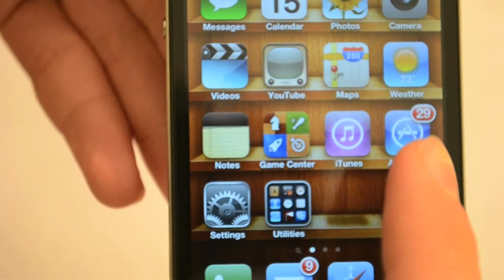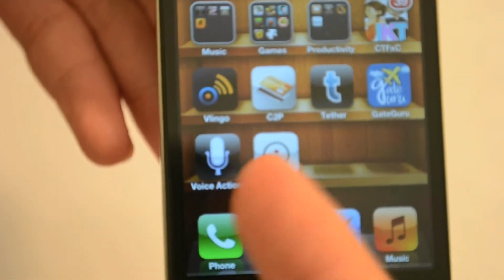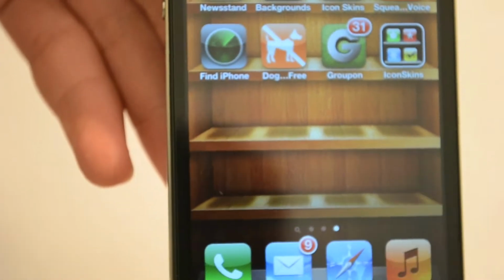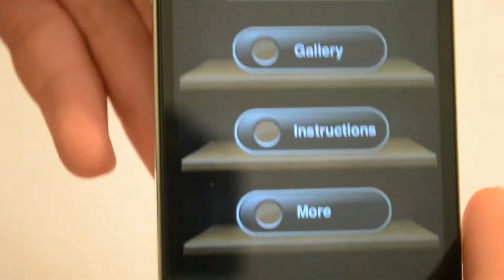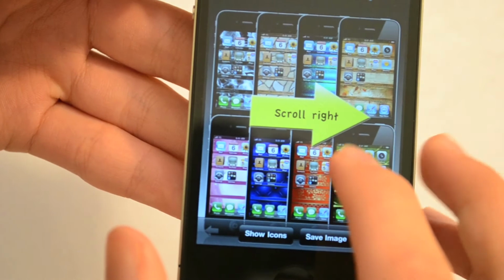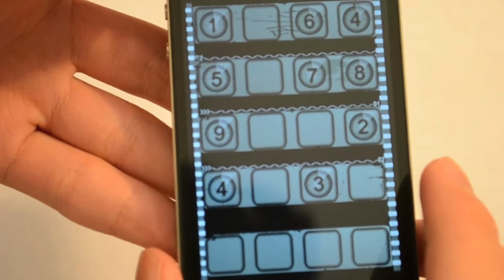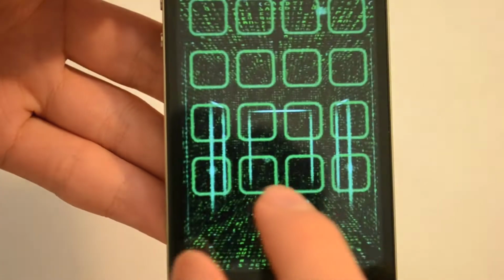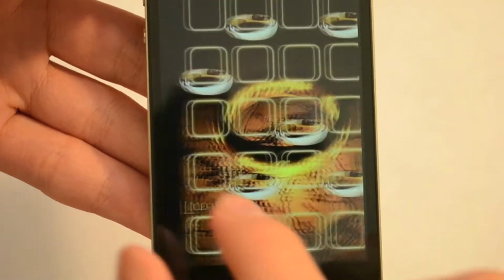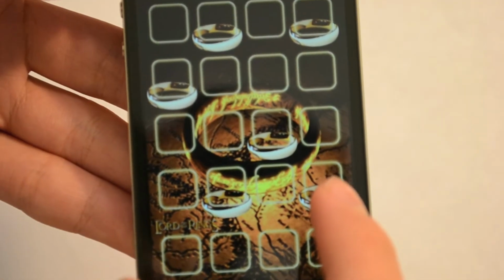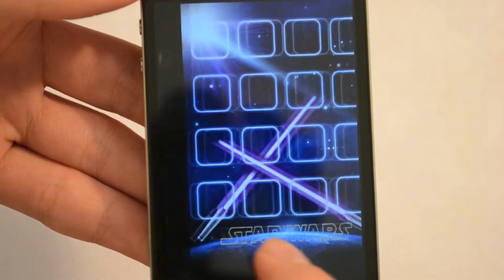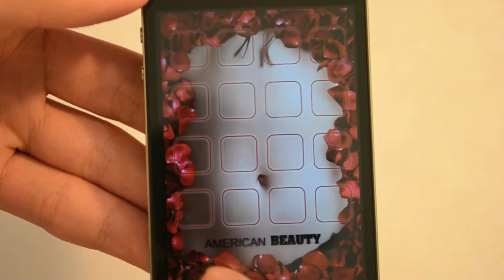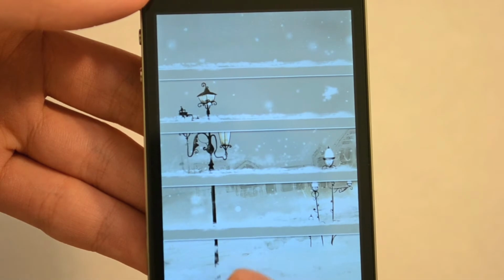Stay tuned. Icon Skins are backgrounds, actual photos made for your iPhone, iPad, or iPod Touch. If I tap on the app, you could go to gallery and look at all these skins. There are, I believe, 42 skins. You could get really cool ones, like all these. I think this is Lord of the Rings themed. This is Star Wars themed. Inception themed, the Prestige themed, American Beauty themed.